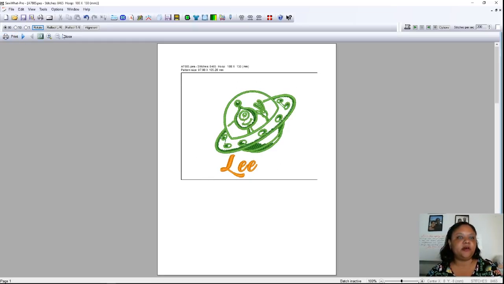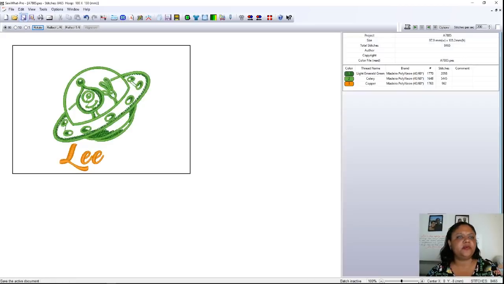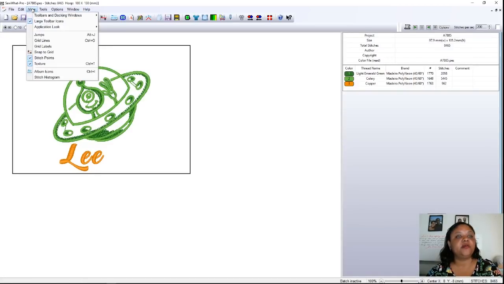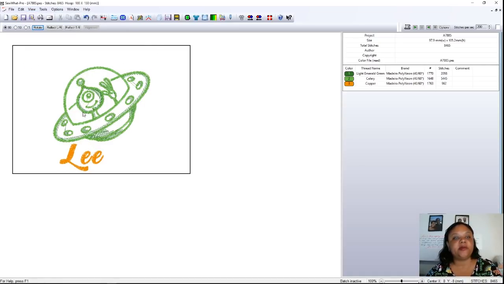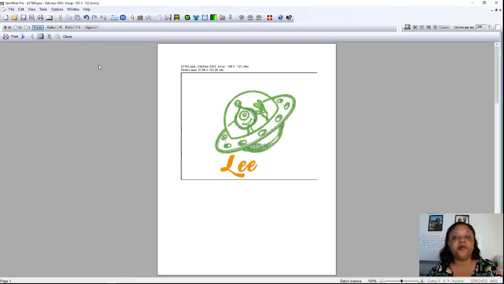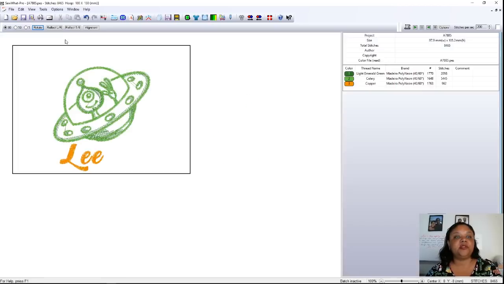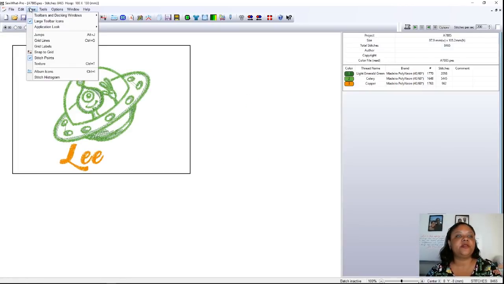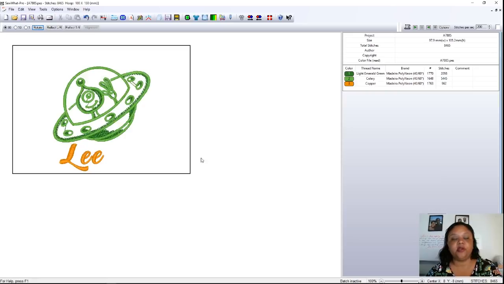Let me go to View, and we have texture on. Let's take texture off. Notice now it looks scratchy. So if you go to Print Preview, it's going to show up scratchy. If you want to show the stitches version to your customer, make sure texture is off. If you don't want the customer to see your stitches, you want them to see it as if it was stitched out, then you go to View and turn texture on. Then the texture will be there for the customer to see.